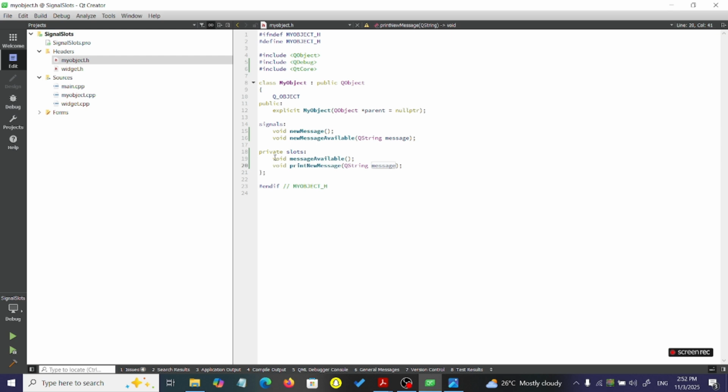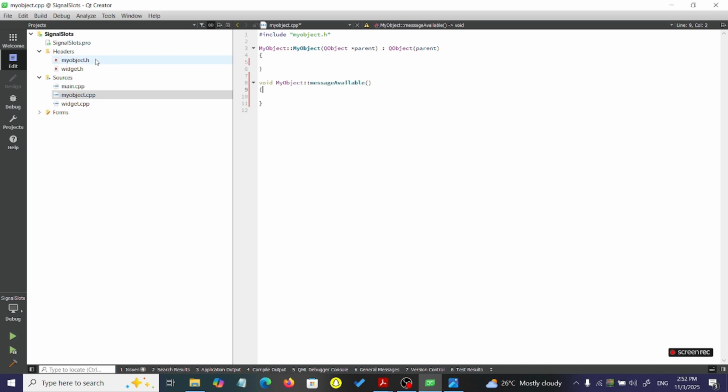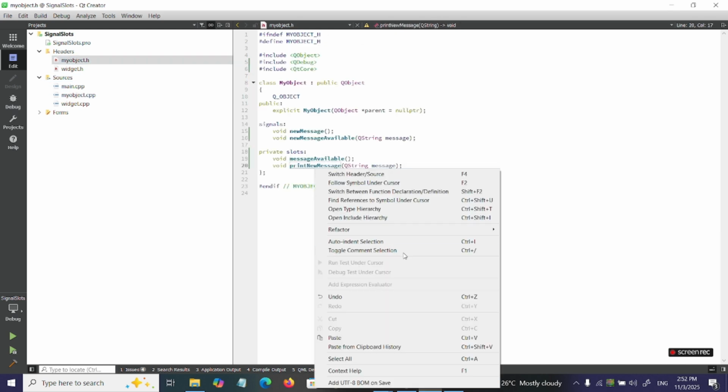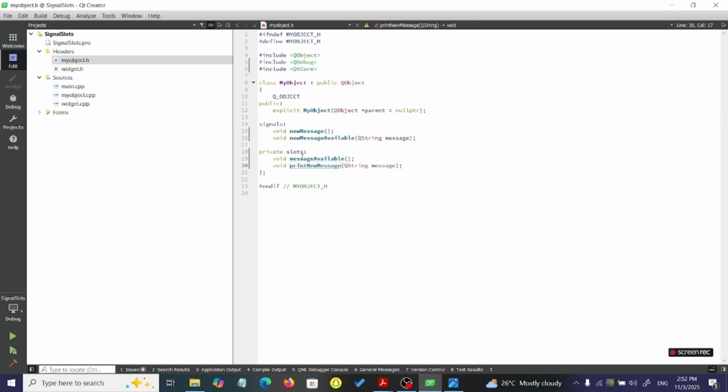Now I will have to implement all the slots in the CPP file. I can do it by doing a right click, refactor, add definition, and also right click, refactor, add definition. Okay, so these are a few signals that I've declared here, and also some slots. Now, how to connect them?